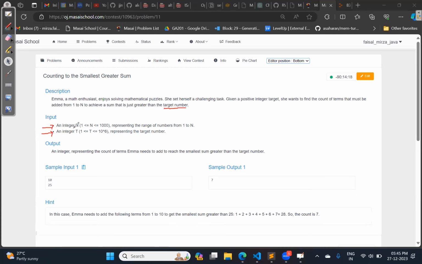See the input, how the input is coming. Read this. First line will be of n, second line will be of t. T means targeted value, and first one is n. Now, what is the output? What we want to calculate? Read it. An integer representing the count of terms Emma needs to add to reach the smallest sum greater than the target number.